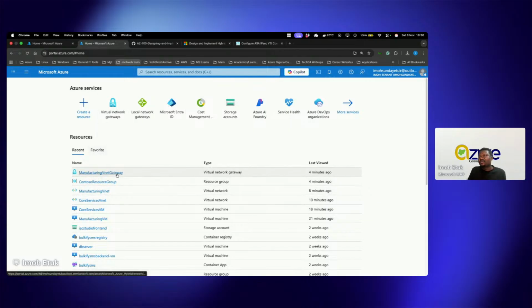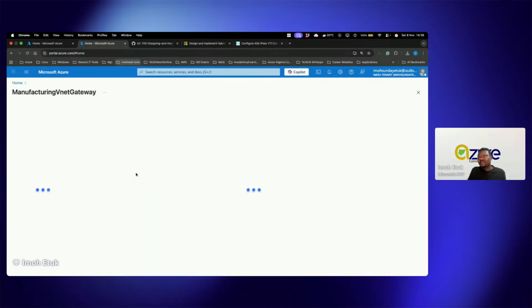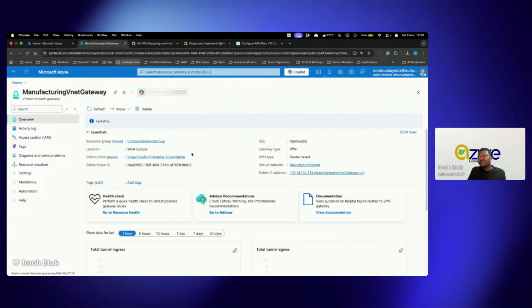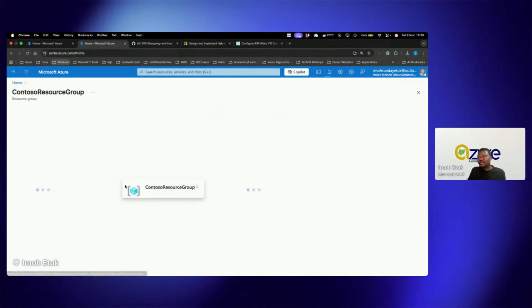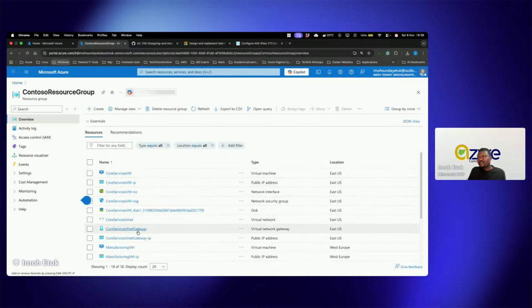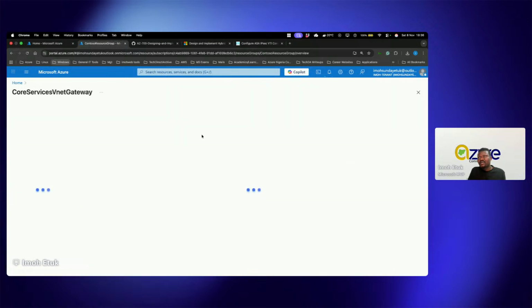Right now, since we've initiated the deployment of the VPN gateway for both the core services VNet and the manufacturing VNet, we just need to create a connection by connecting the core services VNet to the manufacturing VNet. How to do that? If you go to the core services VNet gateway that we have, we just need to come to it. Okay, I think the manufacturing VNet has come. Let me see. Okay, that's actually completed.